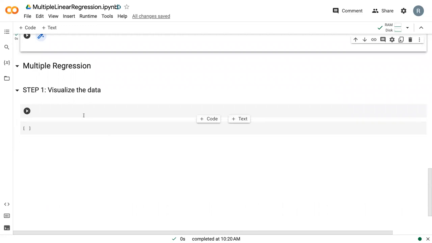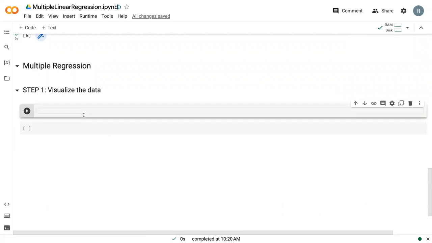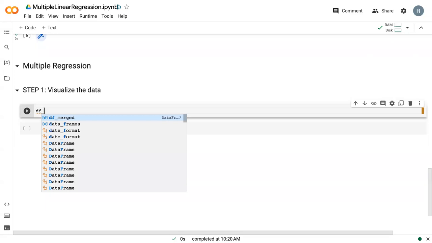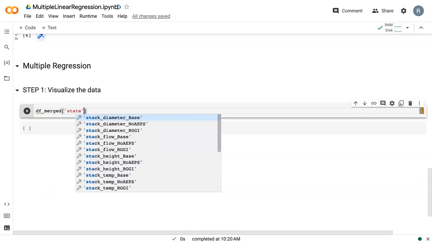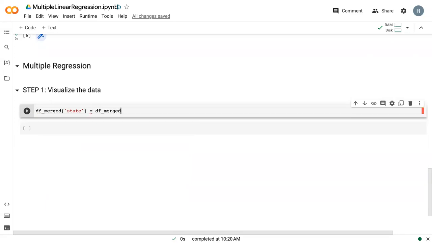But before we get into multiple linear regression, before we develop the models, the first step is to always visualize the data and try to figure out what exactly is going on. It gives us an idea about what we may want to think about including in our multiple linear regression model. Before we can actually run this code, I need to convert the state data into a category, so I'm going to say df merged state dot astype category. This is because the states are actually labeled as numbers. When we read the Excel file in, Python automatically assumes that they're numeric, but for the sake of plotting, we're going to want them to be categorical.